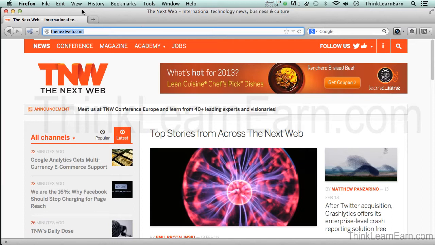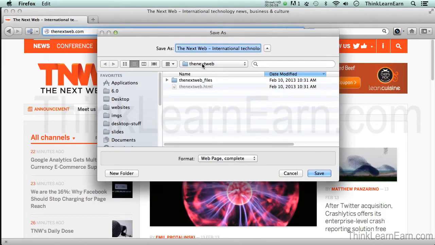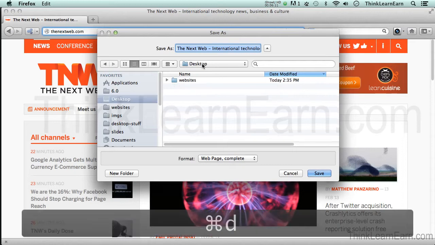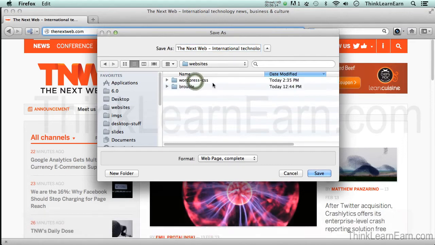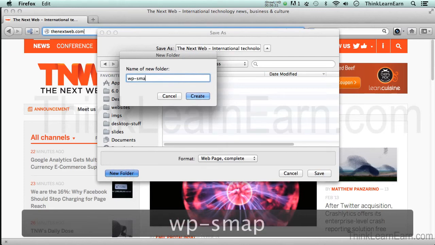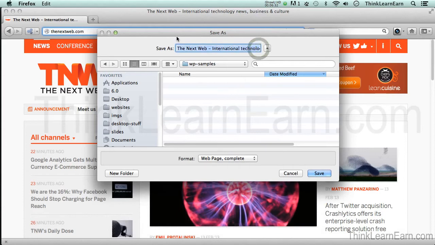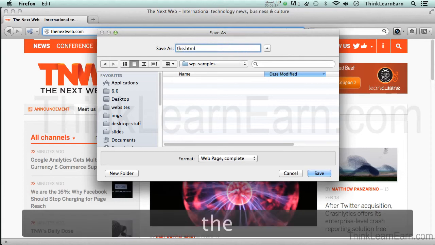Okay, so inside of Firefox, I'm simply going to go to File, Save. Now, we're going to navigate our way to where we're going to keep this file. So inside of our websites, we have a folder called WordPress. Now, what I'm going to do here is just put this in a folder called WP Samples. And inside, and if I could learn how to spell, see, I really should have taken that free class on udemy.com on how to spell and how to type. Okay, so we're going to keep this simple. We're just going to call this lowercase, no space, thenextweb. And I'm going to save that.